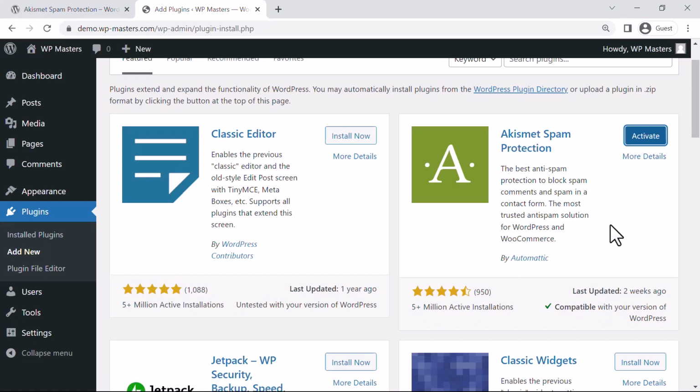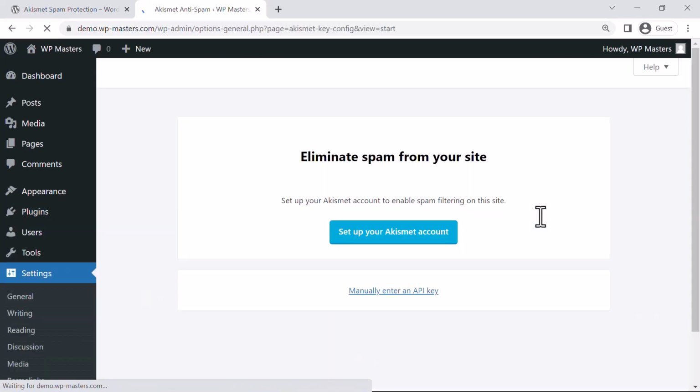As you can see, it is now installed successfully. Now we need to activate it. So just click the Activate button. Here you go, so you have activated this.